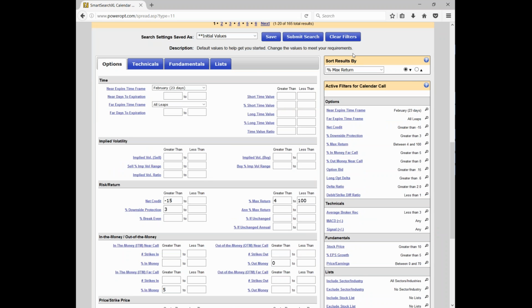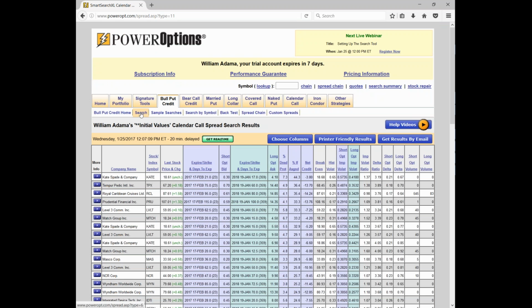Now, as I mentioned, when you first open the search, you'll see the default settings that are available. Anything with a double asterisk is one of the default screens that we have set up for you. Sorry about that. I was in calendar spreads. I don't know why. Switched over to the wrong one.